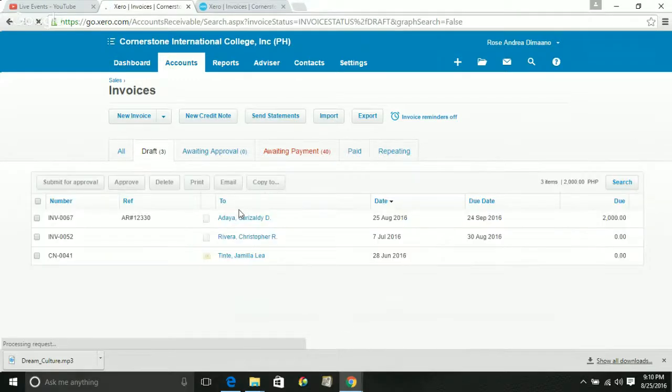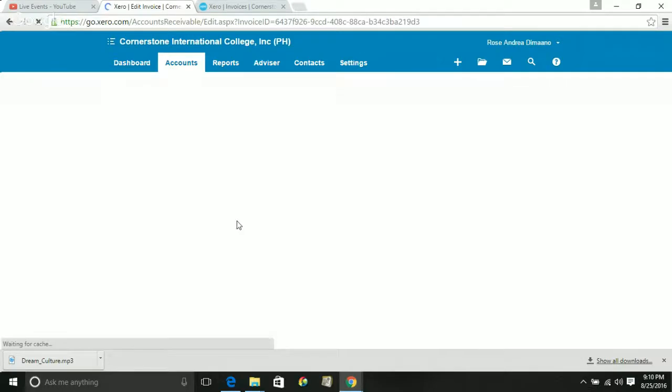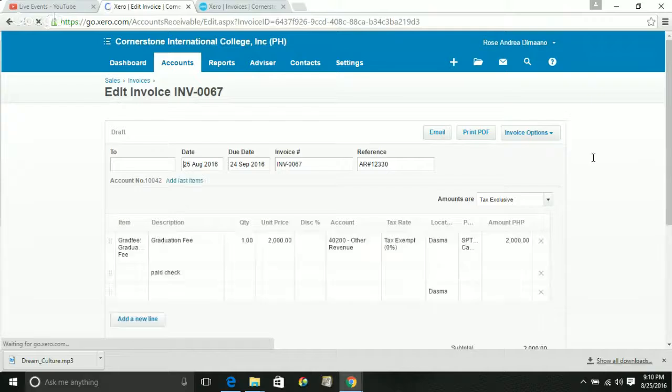Everything in Xero, as you can see, you don't have to be all manual. So that's why the first thing I thought of is setting up.